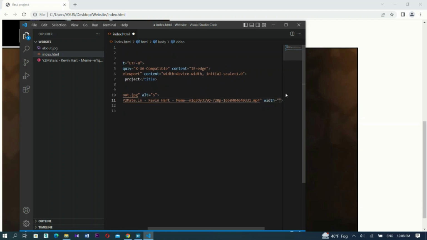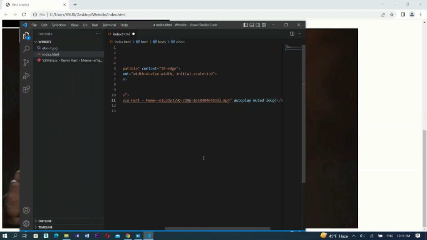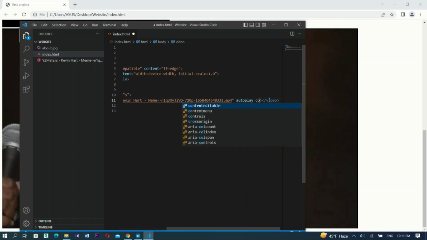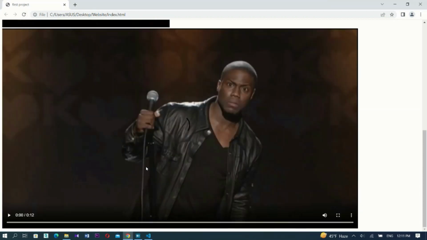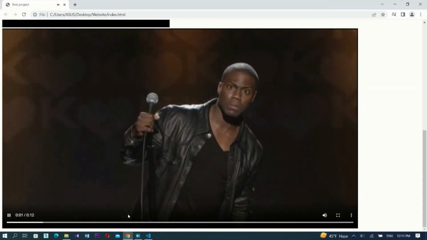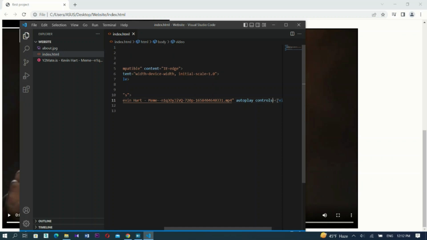You can add width and height, but there is no need because we use CSS for everything. You can add autoplay or muted to mute a video, and loop. But the main one is controls, to create a system video player. And you can add more, like poster or preload and other things if you want.